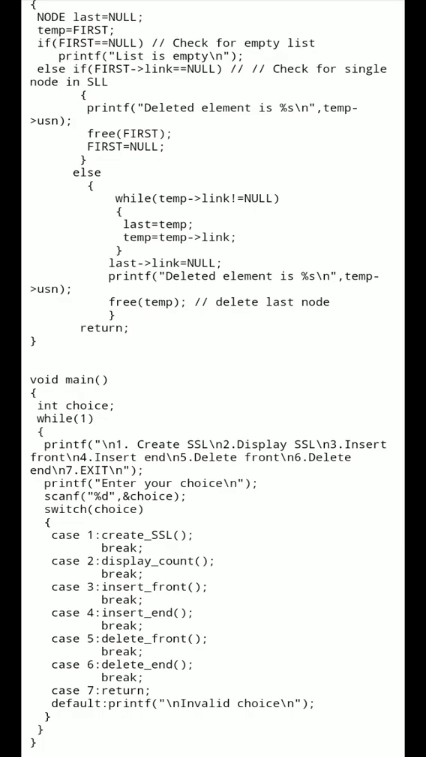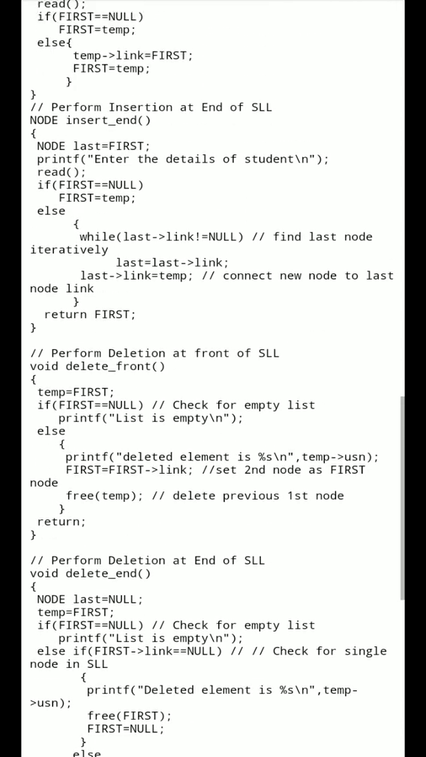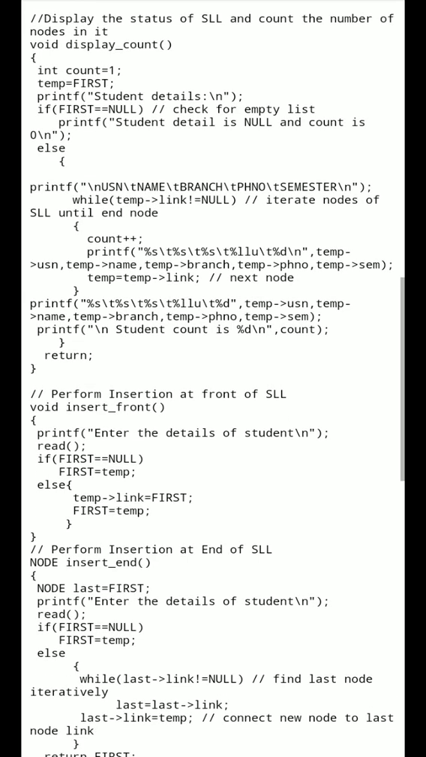Next, insertion at the front. You have an option there, and you call the read function again, same as before. If first is null, you add the temporary node as the first node, else you link it to the first node, then first will become your temp value. This is insertion at the front node.